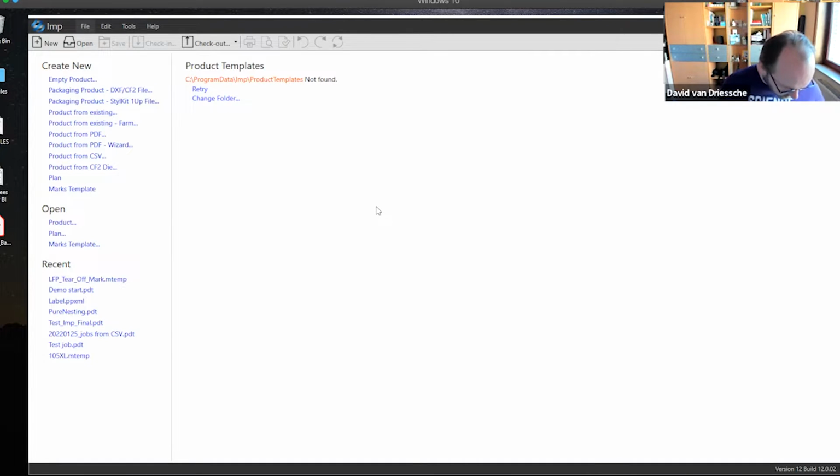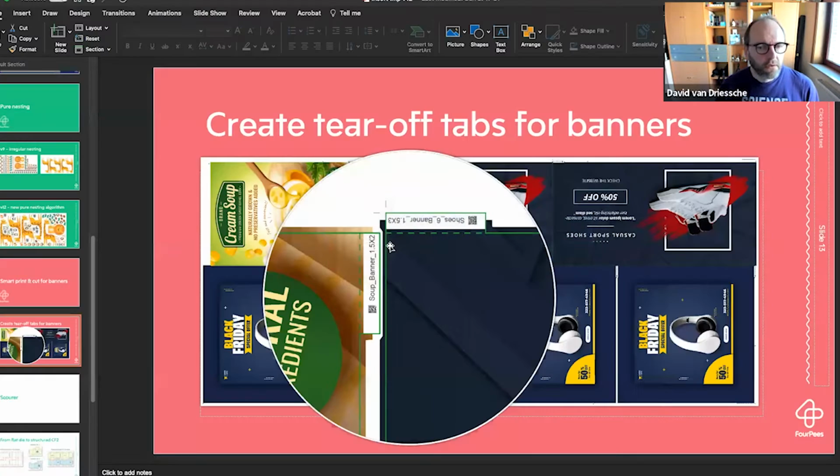So that was number two, a way to create a tear off tab for banners in this particular example, but of course this technique could be used for other things as well.